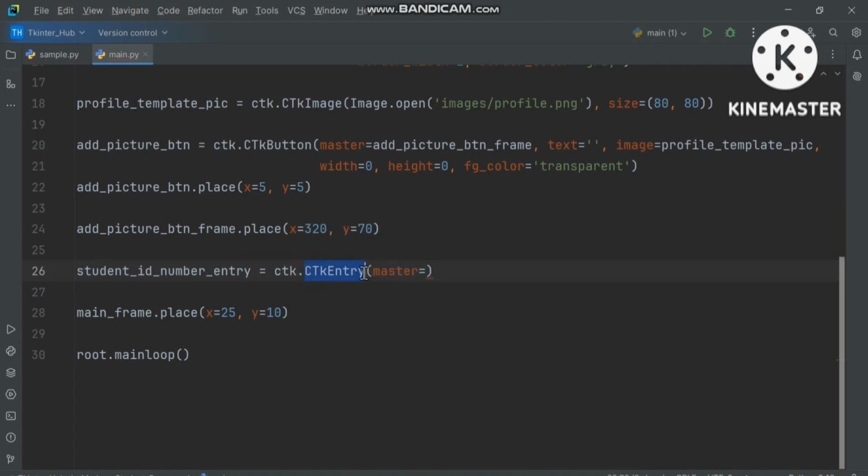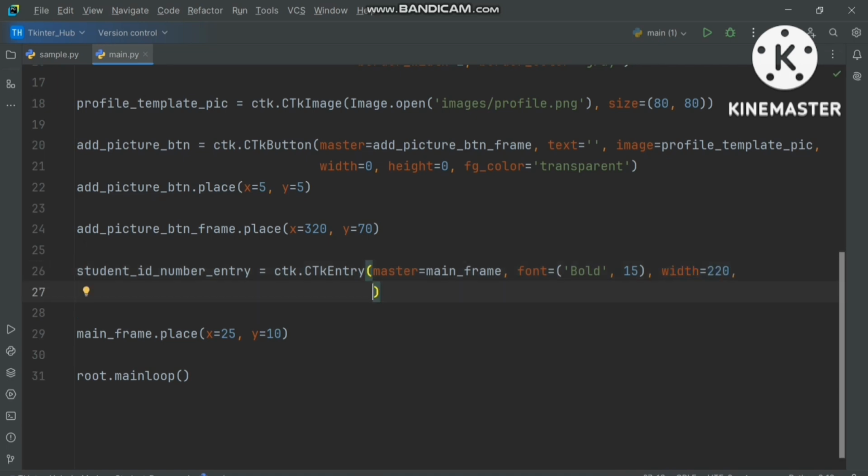And we will put this entry box in the main frame. And also we will set the font style and the font size to this entry box. And also we will set the width to this entry box. And also here in this entry box we will set the placeholder text. So here I will set this text in the placeholder of the student ID number entry box.